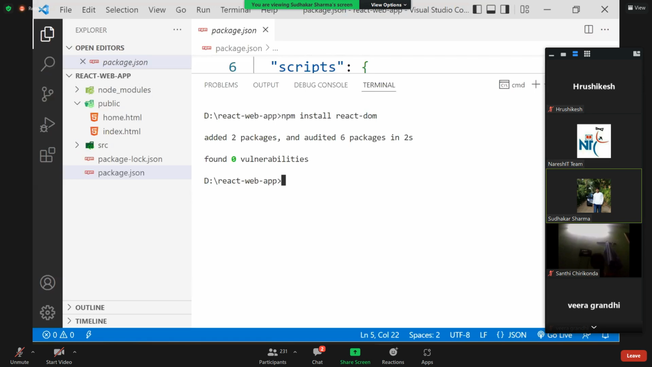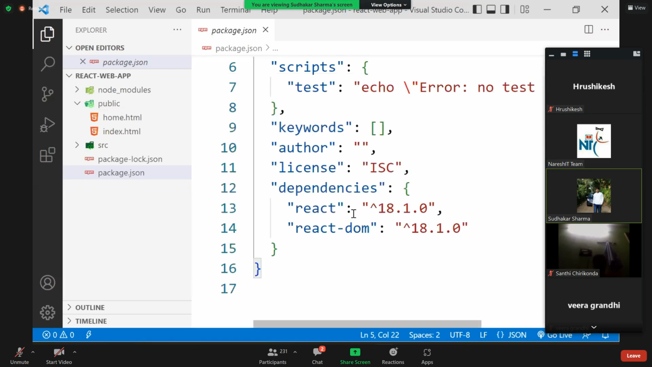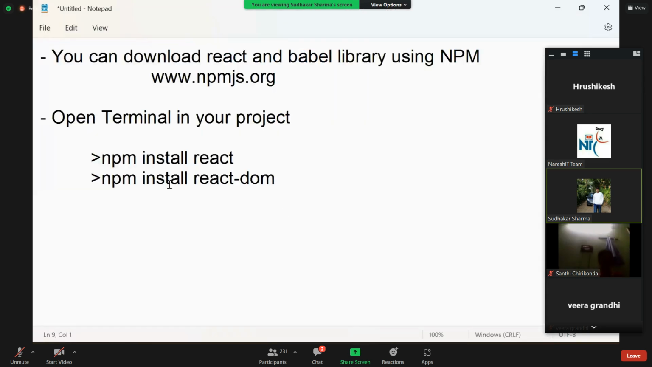Let's check in the package.json. React DOM is also the same, 18. So React and React DOM are ready, right? We have to install React and React DOM. We need one more library.